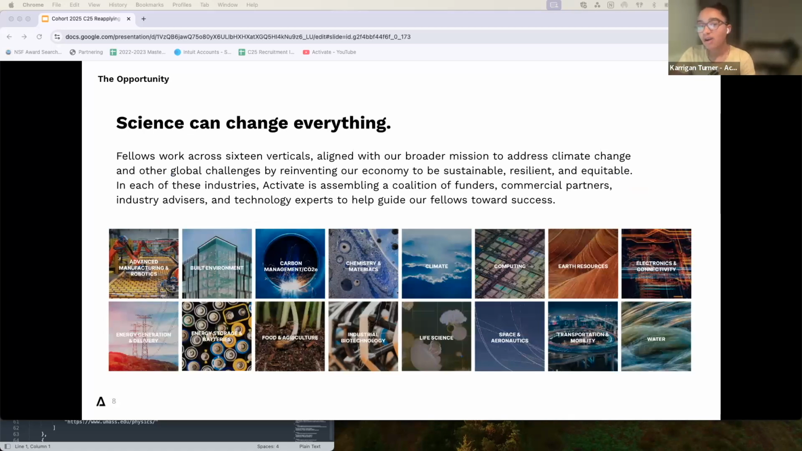So our fellows work across 16 verticals, all aligned with our broader mission to address climate change, as well as other global challenges by reinventing our economy to be sustainable, resilient, and equitable. In each of these areas, Activate is assembling a coalition of funders, commercial partners, industry advisors, and tech experts to help guide you.